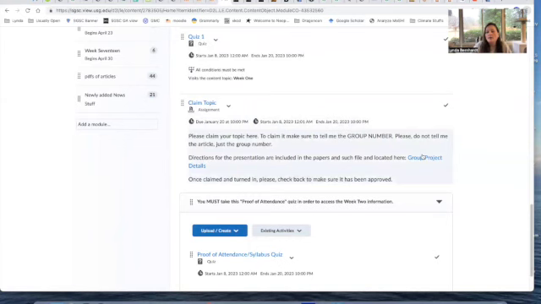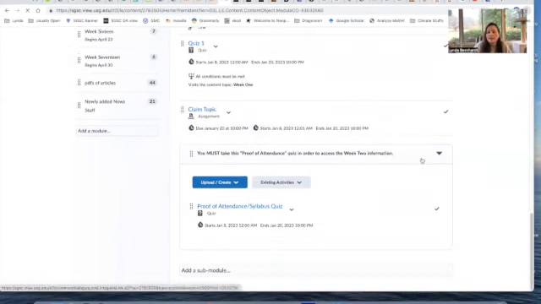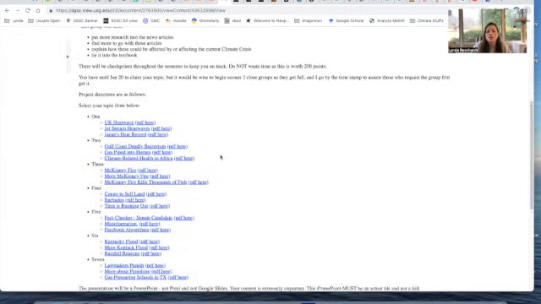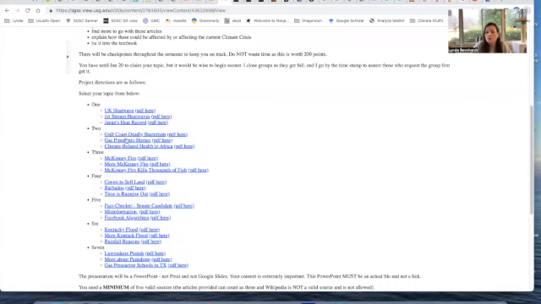If you go here, you will see this says group project details. When you click that, it will take you straight here. This tells you about the group project and it shows you the different groups. There are 7 groups total. I will limit how many people are in each group, totally based on how many people are enrolled in the course.